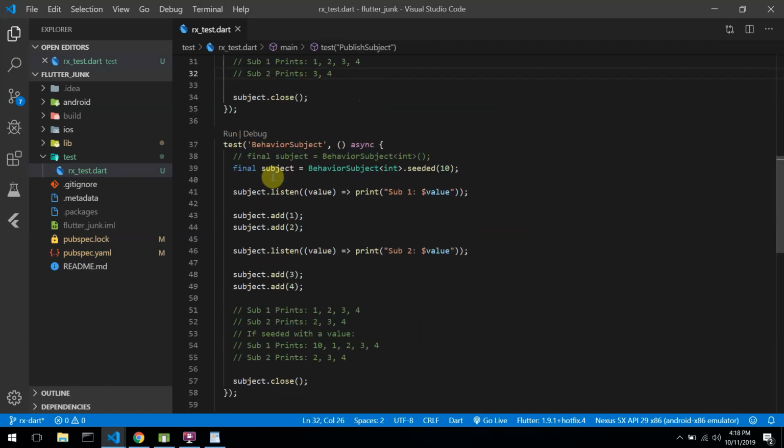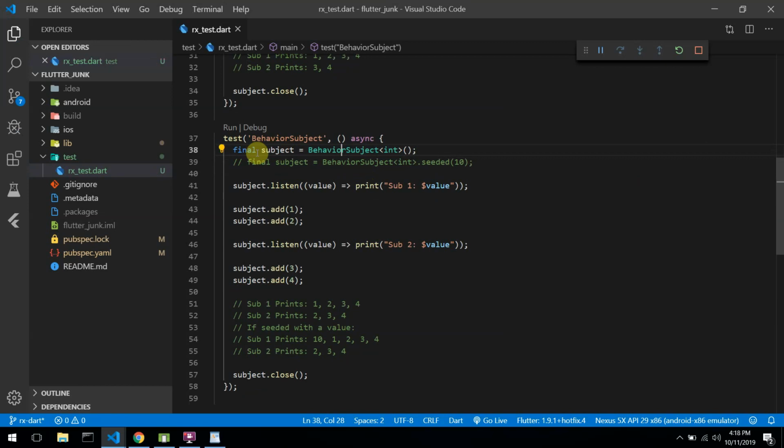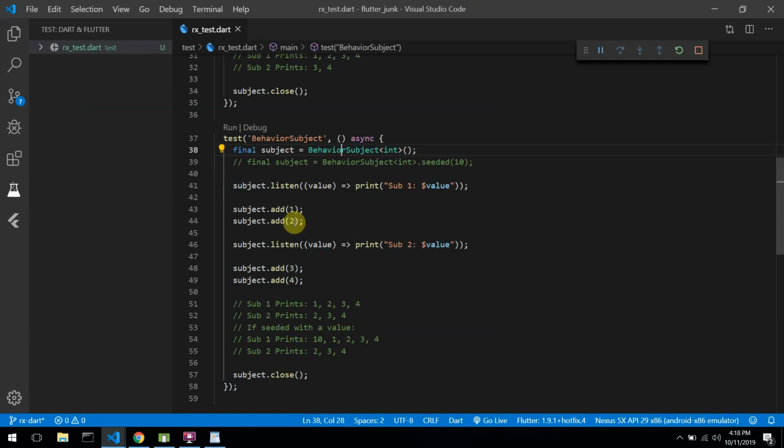Then we also have something called the behavior subject. And if you look at this code over here, we have the first subscription and the second subscription. But the difference lies here. Subscription 1 prints out 1, 2, 3, 4, while subscription 2 prints out 2, 3, 4.